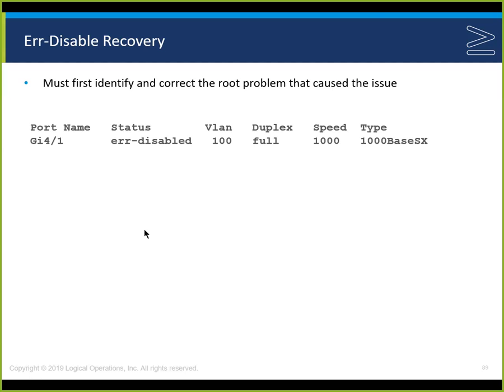Error disable recovery mode, I referred to it a little bit earlier. You have to identify and correct the root problem. This goes back to the question: the wrong guy plugged in and now the right guy plugged in. Once we've corrected the problem, it can do an automatic recovery, so that we don't have to go in and do the shut and the no shut. If I had error disable recovery mode configured, once the correct device was plugged back in, it would automatically bring the port back up.